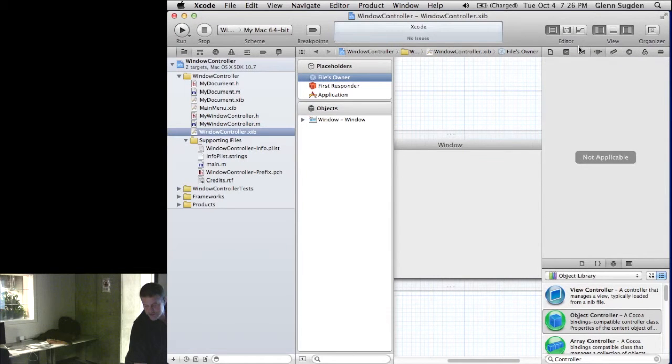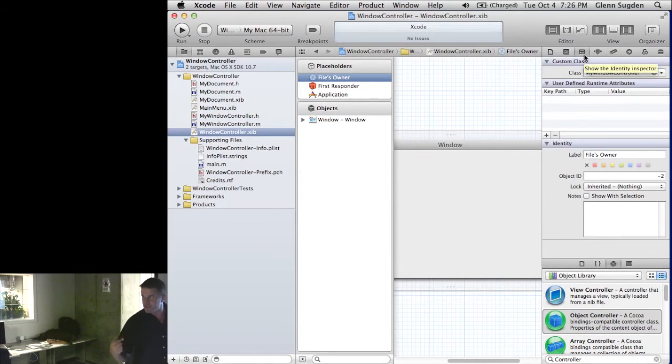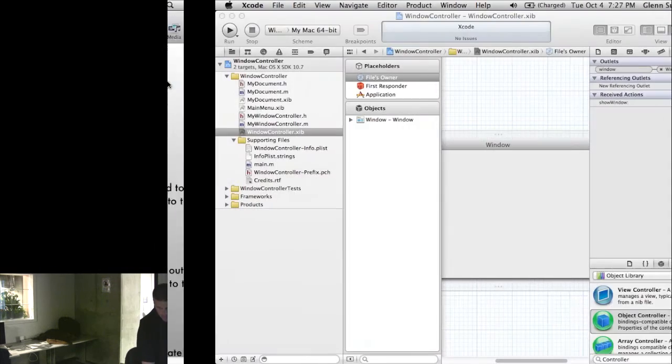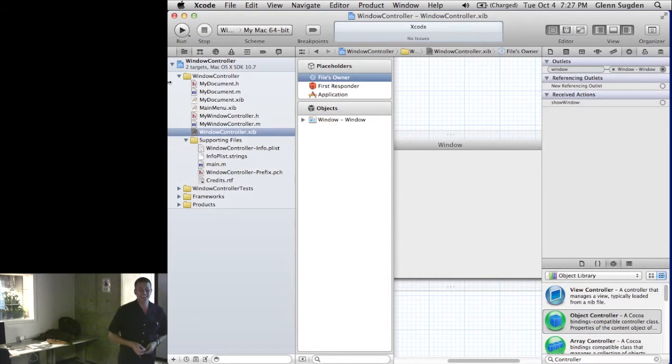Once you've set up the class, your file's owner class, you'll see this is my window controller xib file. We've set the file's owner to MyWindowController. Then you have to explicitly connect the window outlet to the actual window itself. When you make that connection, your window controller and your window are bound together, just like a view controller and a view. If you fail to do that, you'll get some really weird errors.